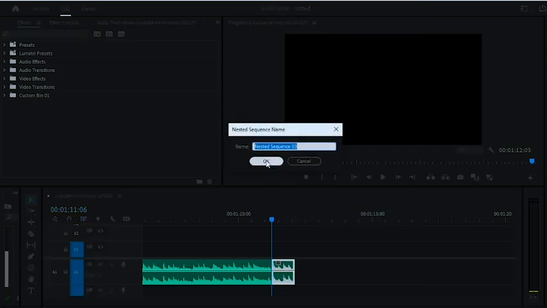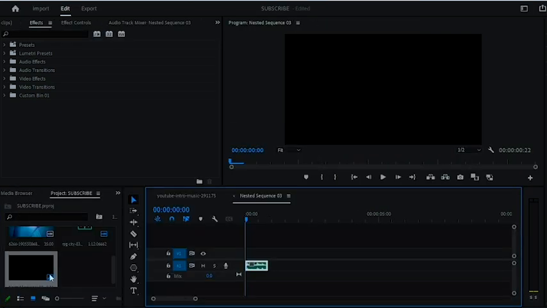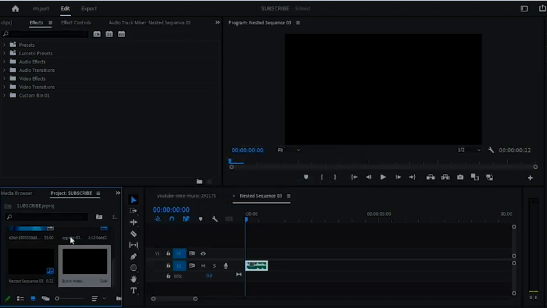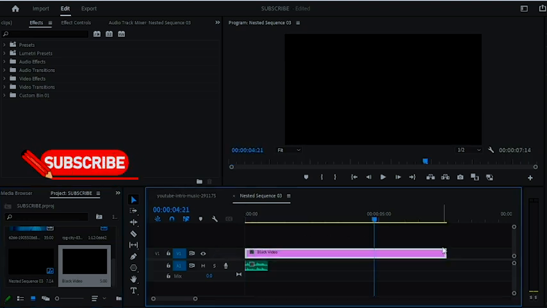And then you are going to create a nested sequence, and then double click on the nested sequence, and then head over to your projects panel, right click, new item, and then create a black video. Click on OK, and then click and drag the black video onto the timeline. And then make sure the black video is very much longer than the clip. And then you are going to save that and then head back to the main sequence.